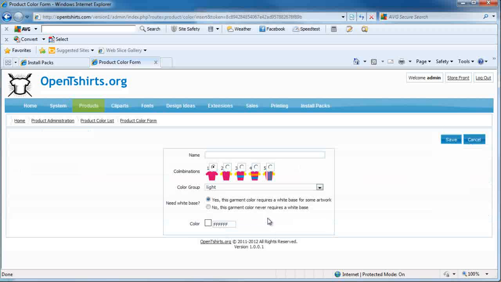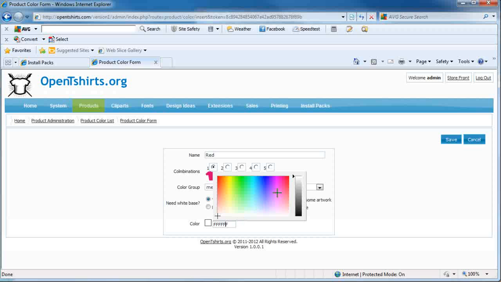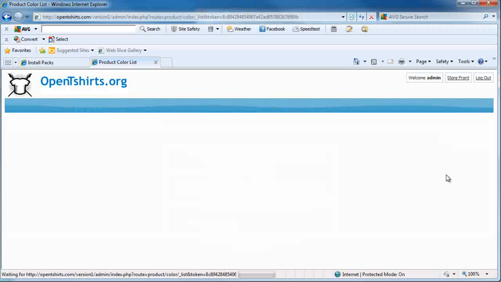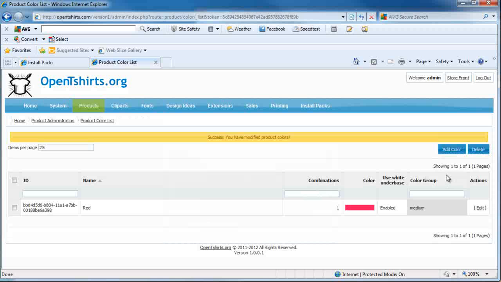If you want to see how the system's going to work, you come back here and say, we'll just call this color red. It'll be a one color. That would be a medium. This would always get a white base. Come over here and click on the color. The FFF here, we'll come up here and select a red. And we'll go ahead and click off and then click on Save. And now we do have a product color.